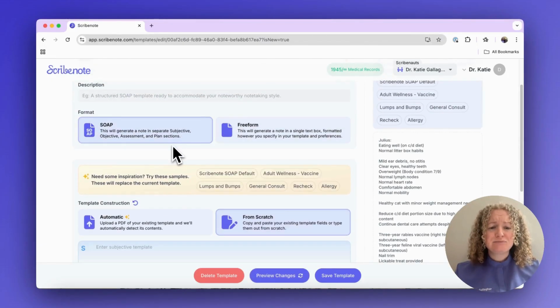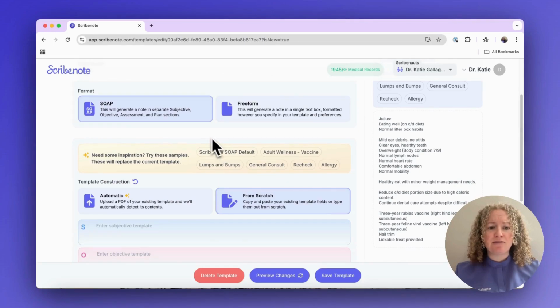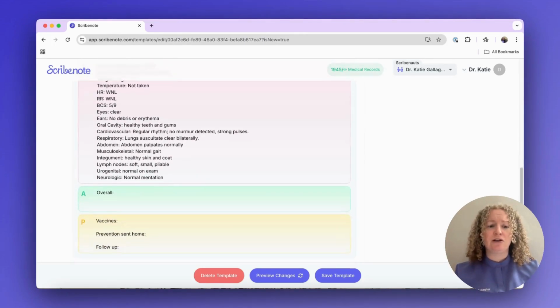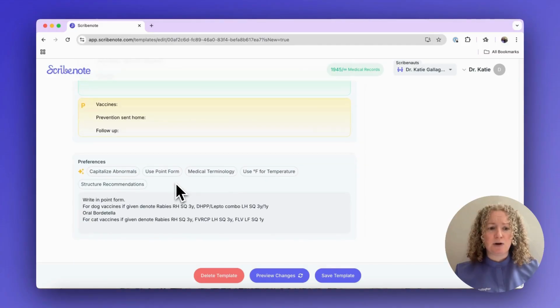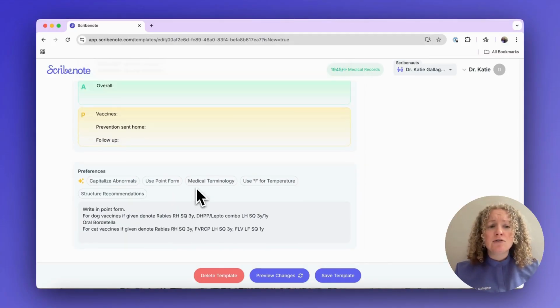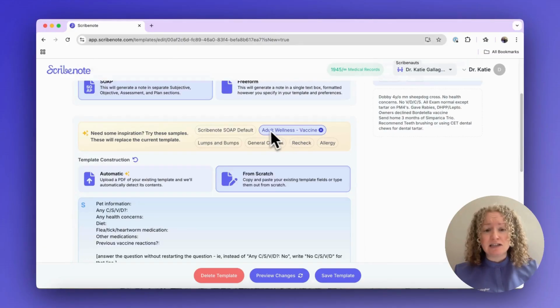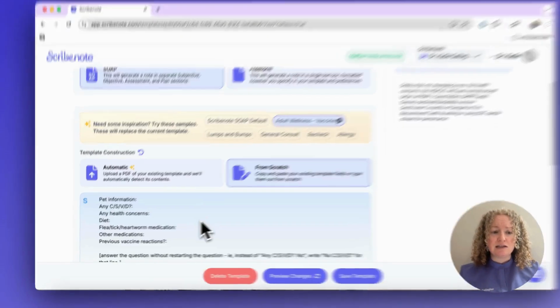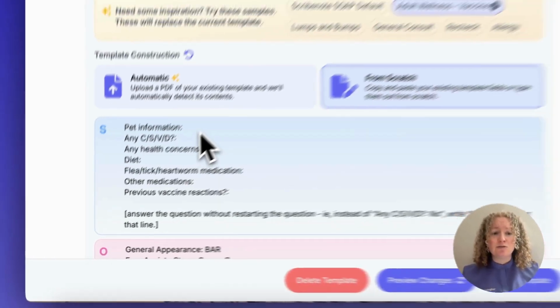So we're going to start with SOAP, and we're going to start with some of these inspo chips here. These pre-fill each of the SOAP text boxes and pre-fill some preferences for you. So if you don't have any templates saved, but you want to try some out, you can select one of these, and once you've selected it, you can still edit it.